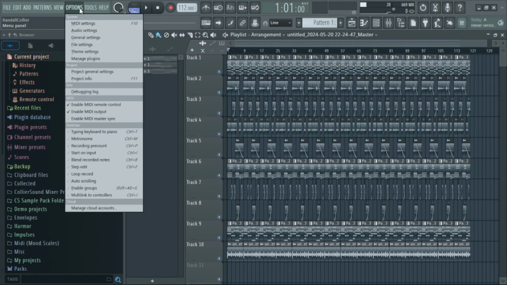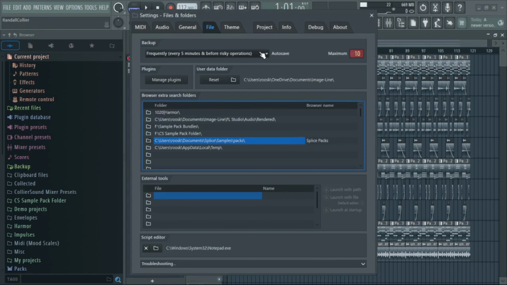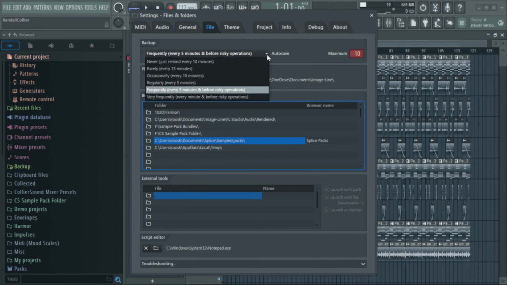And if you want, you can go up here to Options, File Settings, and you can select how often FL Studio autosaves your track. I usually do every 5 minutes, but you could do every 1 minute if you want.